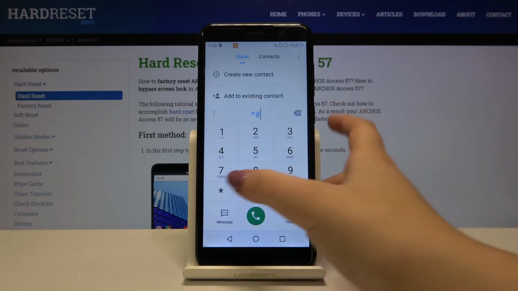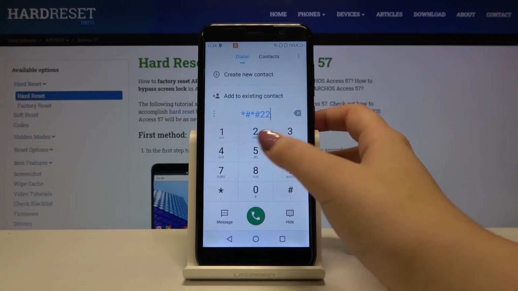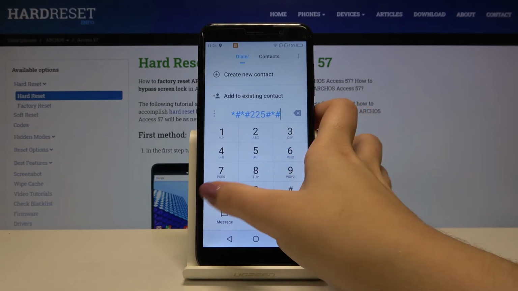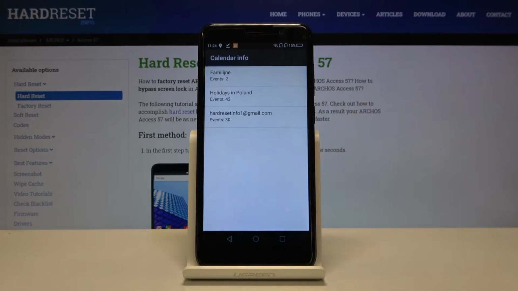It's *#*#225#*#*. And here we are in a calendar info. Here we've got all the events in one place. We can check some family events, some holidays in your country, or events attached and saved on your mail.